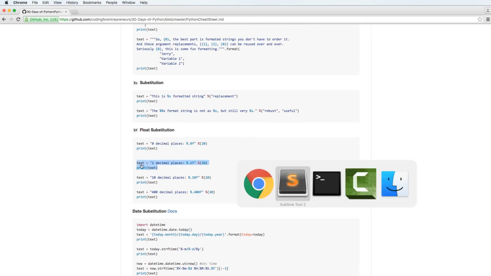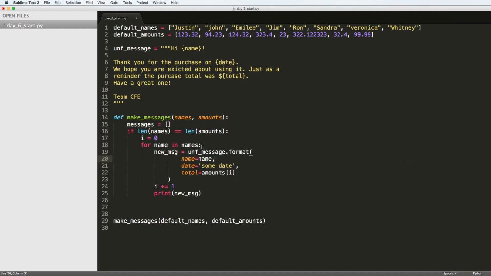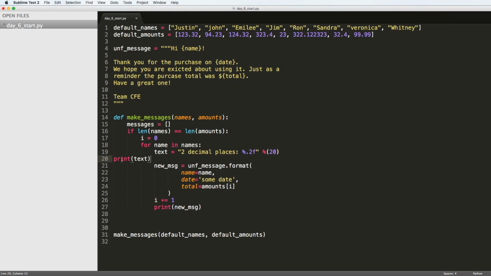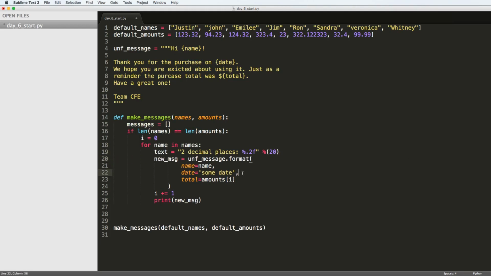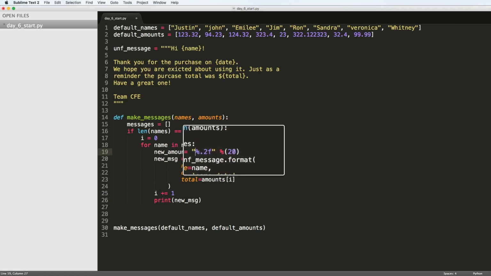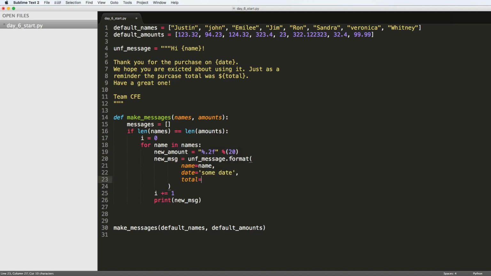So I could literally copy this, come back in here, and inside of name in that for loop, I'm going to paste this in. I don't need to print it out, but I could just change this text to being, let's call this the new amount. And it says 2 decimal places, right? So we can get rid of that part of this string. And now it just says 20, which we can replace with our actual amount, which was amounts, and we paste that in there. Great. So that's the bulk of the actual challenging part for this formatting, right? 2 sets of data to format our message.